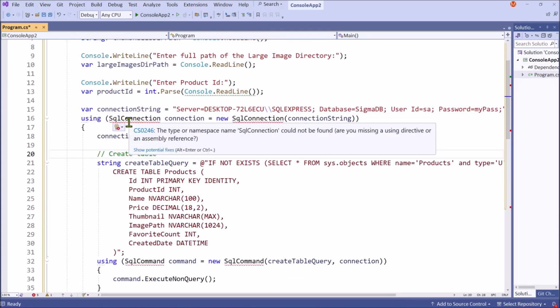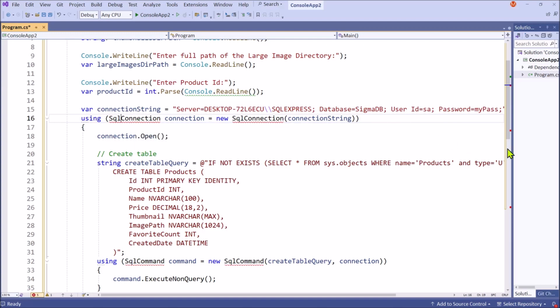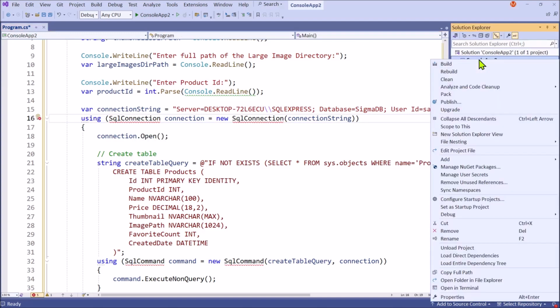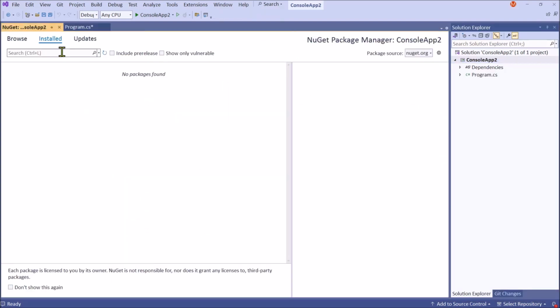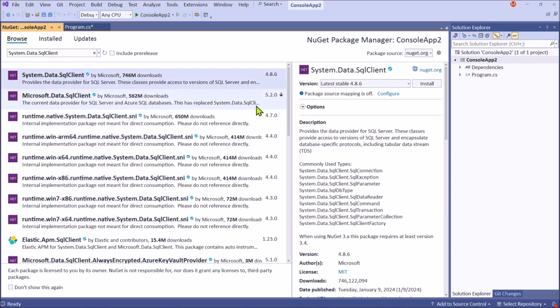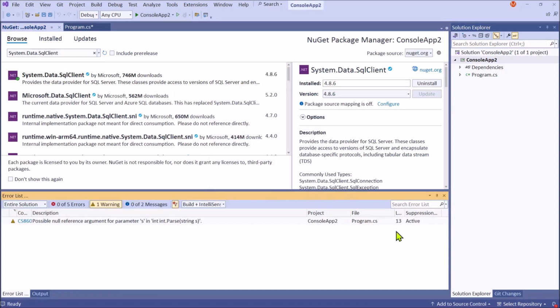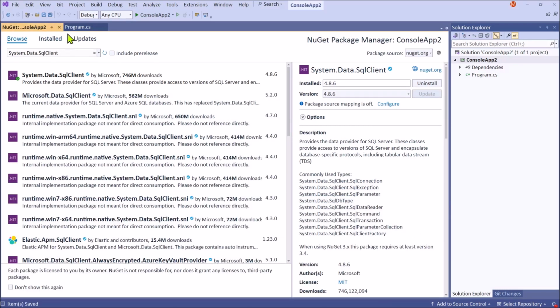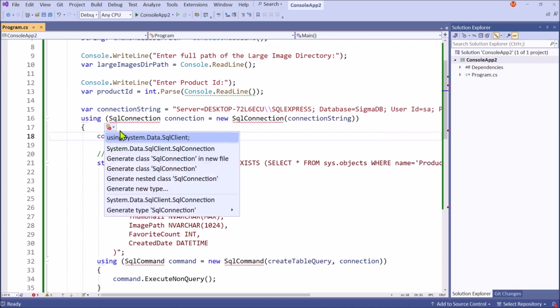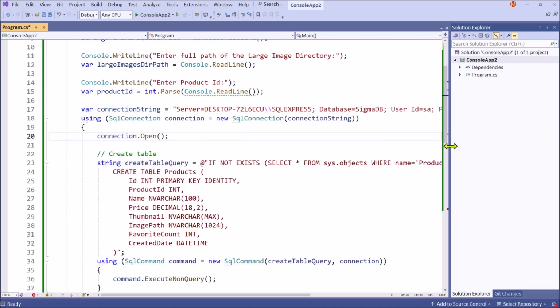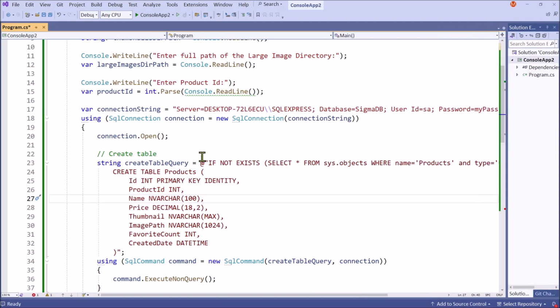Now I have some error here. In order to fix this error, I need to install System.Data.SqlClient. Okay, go to NuGet packages, then okay, here, this one, install, accept. Okay, it has been installed. Save it. Okay, it's resolved. Let's see the code.